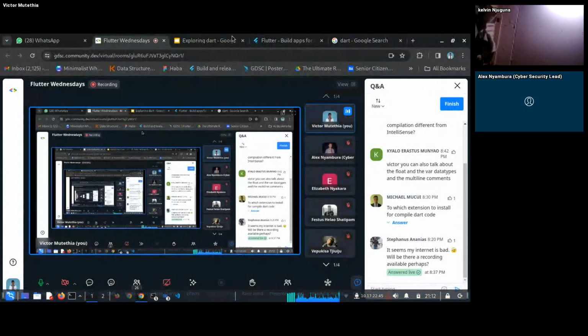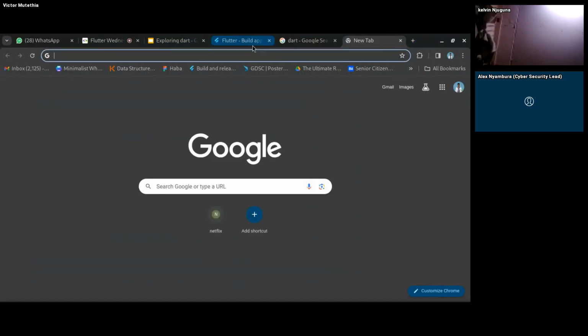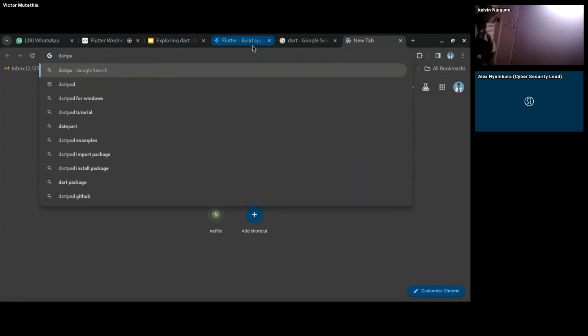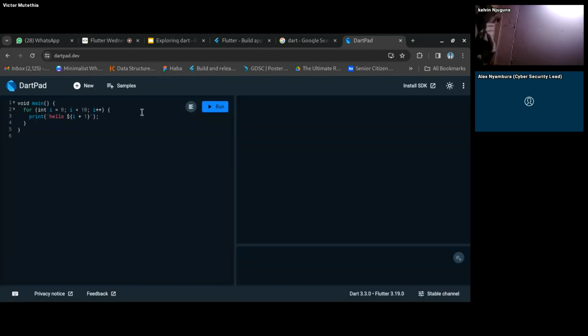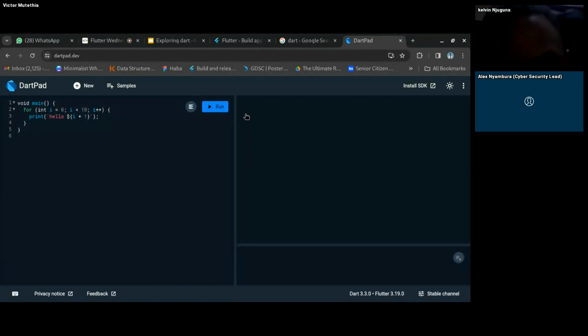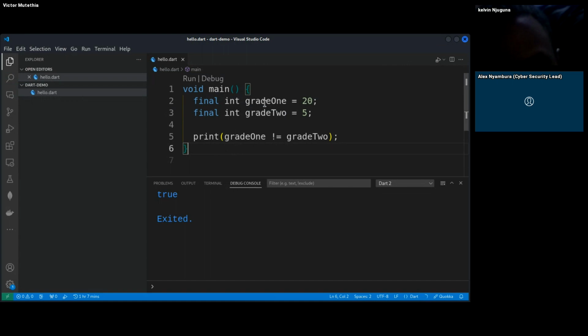You can also run that online using dartpad.dev, if I'm not wrong. Let's see. I really hope this is the one. Nice. So here, you can write your code online and then run it, and you'll just see the output on your browser without installing that in your system. But it is really encouraged to just use your system because you'll also be using this for Flutter. You see?